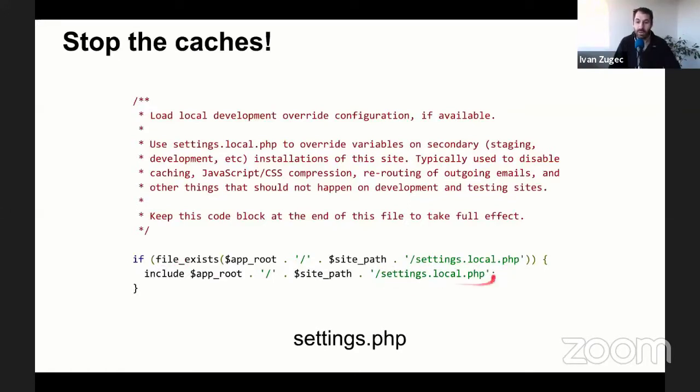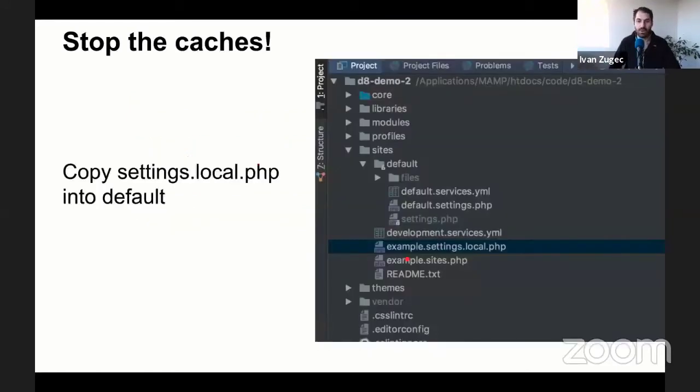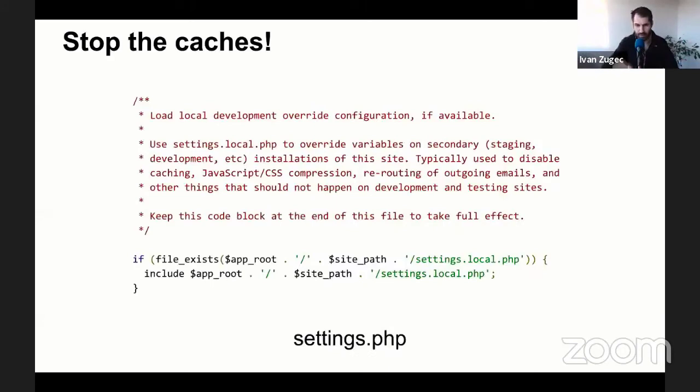Now, you might be thinking, where do I get this settings.local? Well, if you go to your sites directory, you should see an example.settings.local.php. Simply copy that into default or your sites folder. I don't mean sites. If you were to set up a multi-site setup, you can have different folders within sites, but usually you just use default. So simply copy that into default. Of course, remove example and the dot so that it's just settings.local.php and you are good to go. And of course, make sure you comment this little bit out in your settings.php.